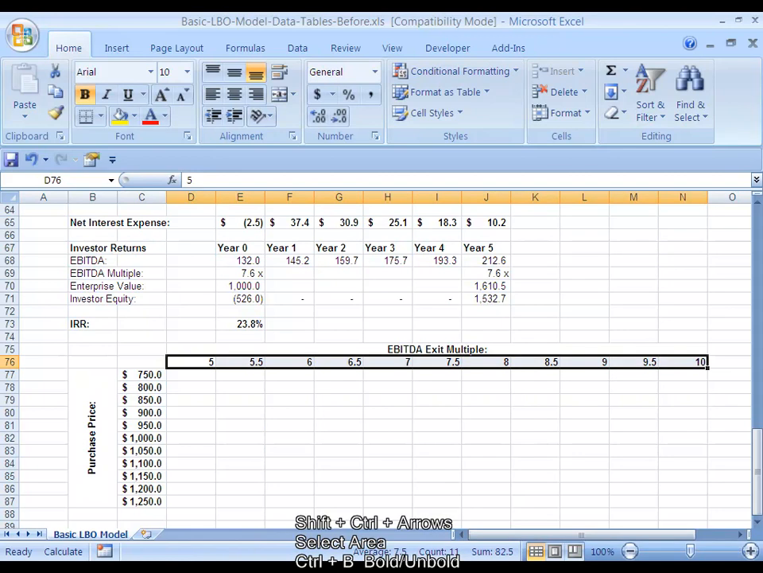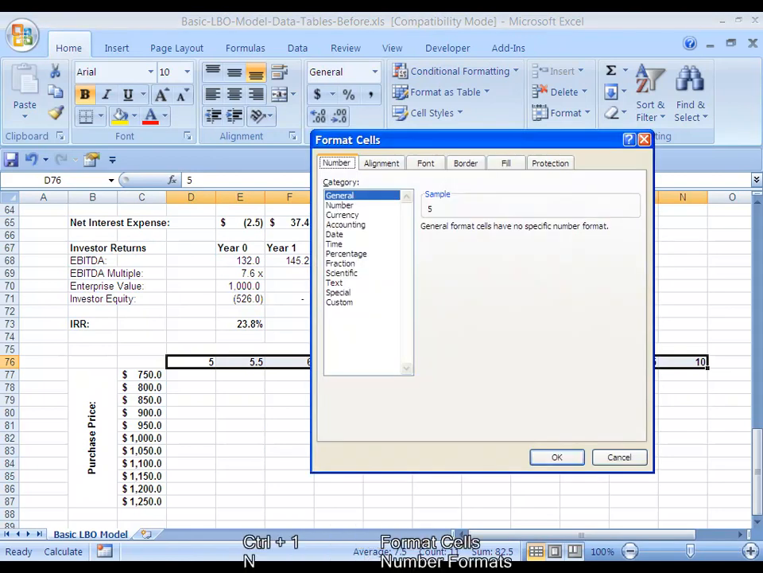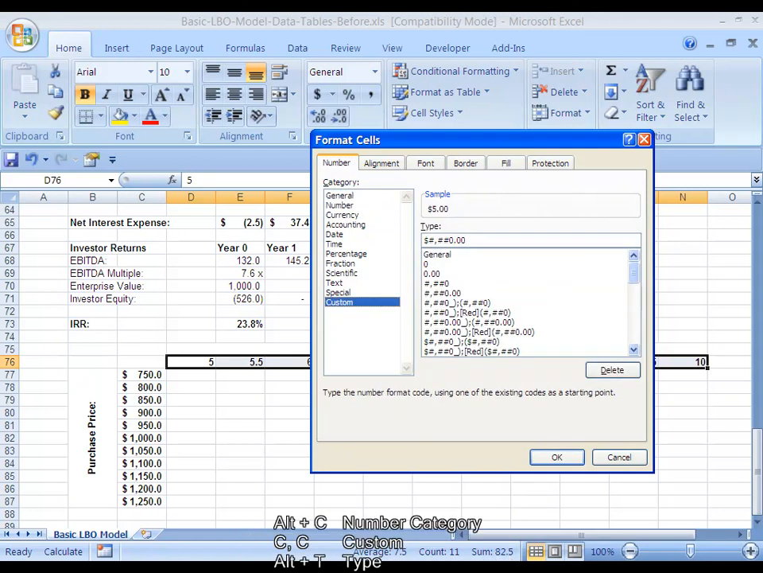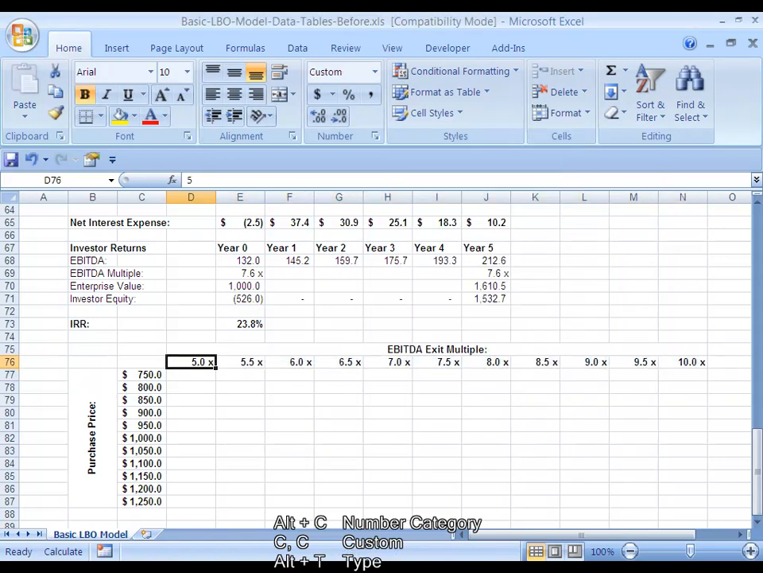Control 1. Then for number, we want to create a custom category. So Alt-C to go to category, C twice to get to custom, Alt-T, then we type 0.0x. And again, this is reviewing some of the custom formatting work that we did before. Press enter. We have all those EBITDA exit multiples.